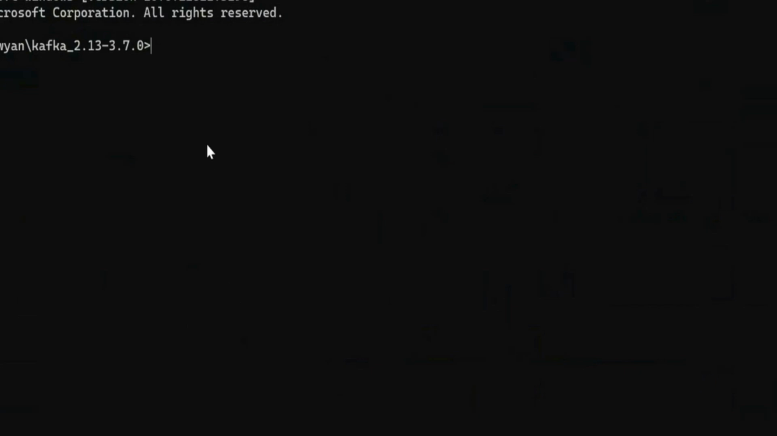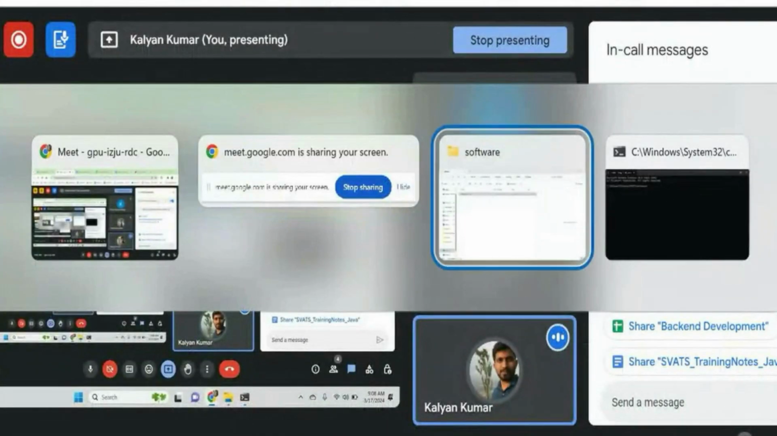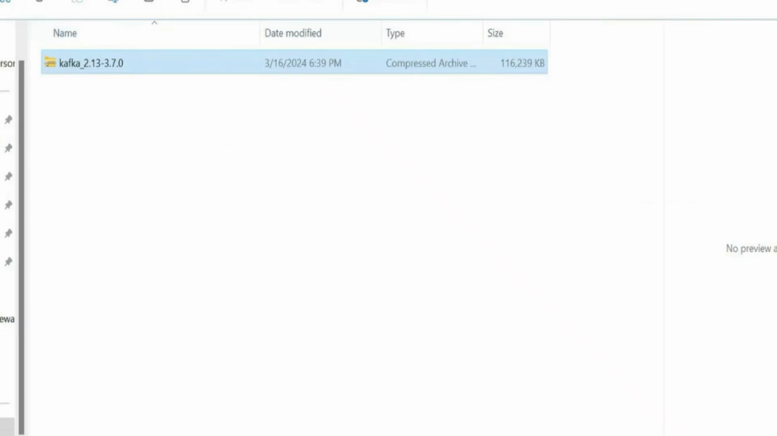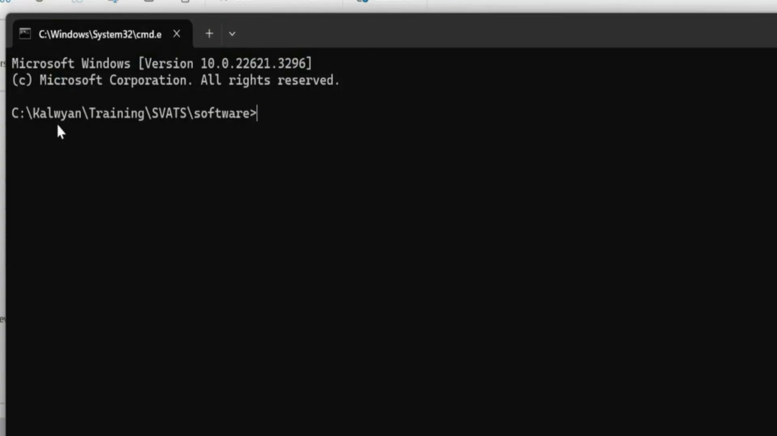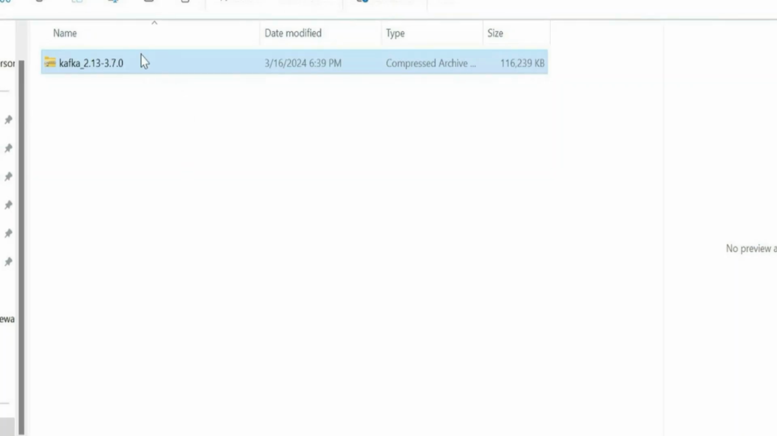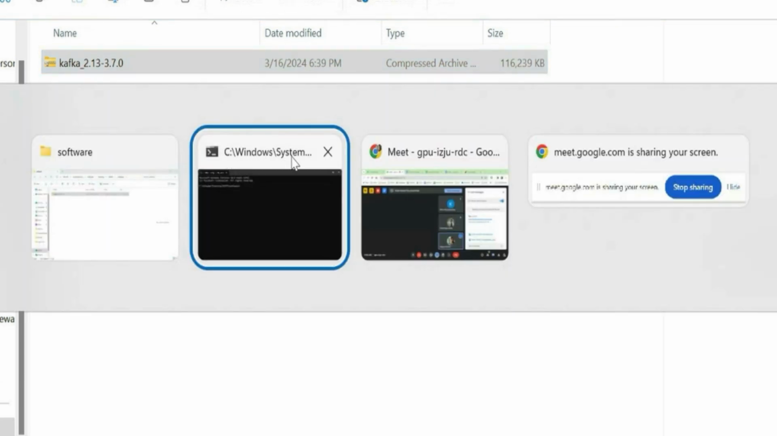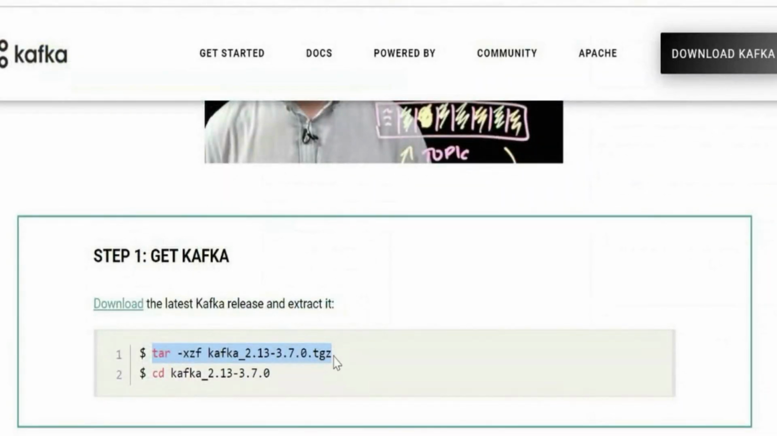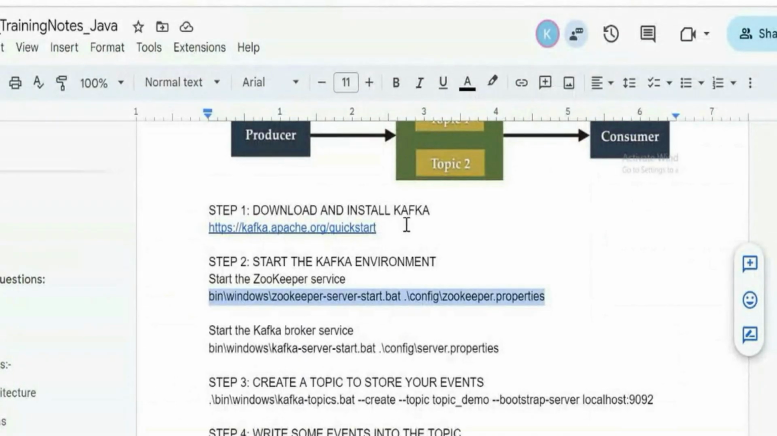Now the command prompt which is opened is pointing to the folder from where you hit the CMD. So you are hitting CMD from C Kalyan Training SWAT software, right? That's why the folder path is showing the same. After you did this, you have to execute a command to unzip this folder. For that, I'm getting a command from the link which I've given, the tar command. Let me put that command here so that it will be easy for you.